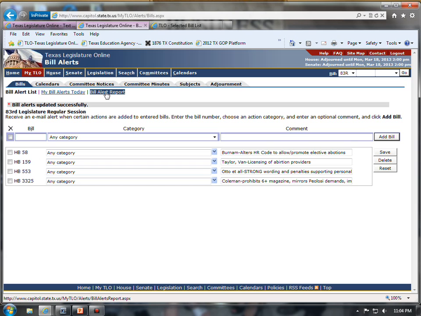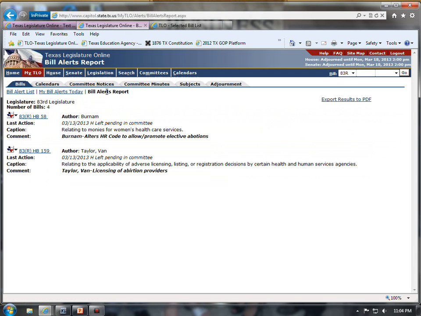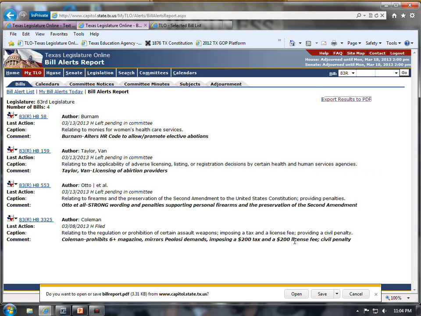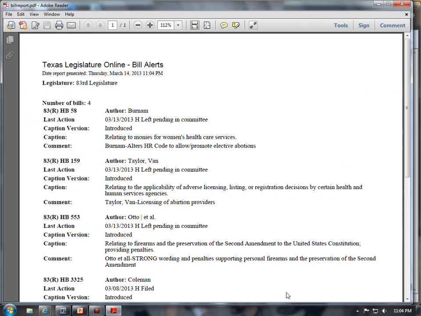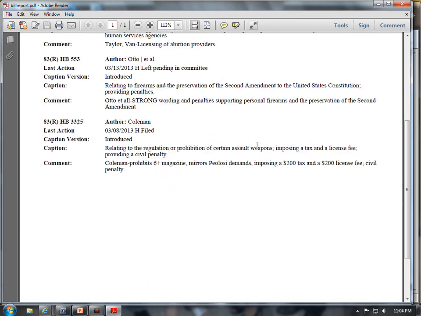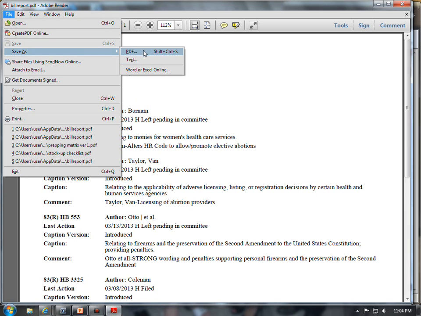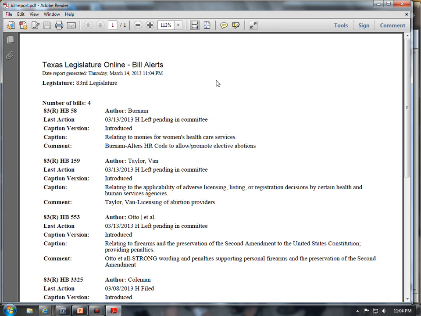Now, if you ever want a complete list of all of the bills that you have in your bill alert list, click on this bill alert report, and it will give you a printout like so. Over here on the upper right corner it says Export Results to PDF. You can click on that and it will open up a PDF page that you can print, or you can even save it as a PDF file or a text file into your documents on your computer.